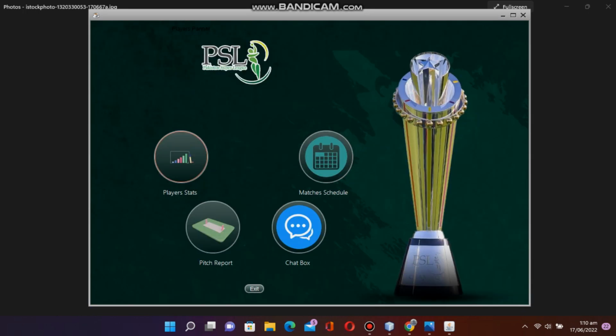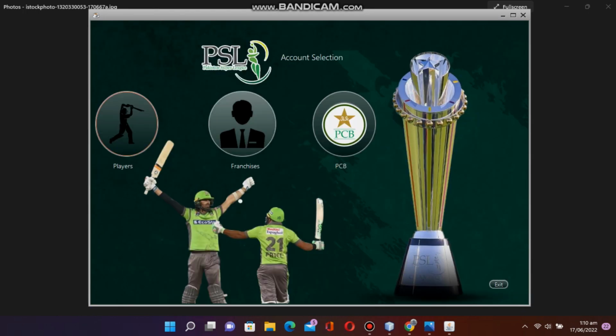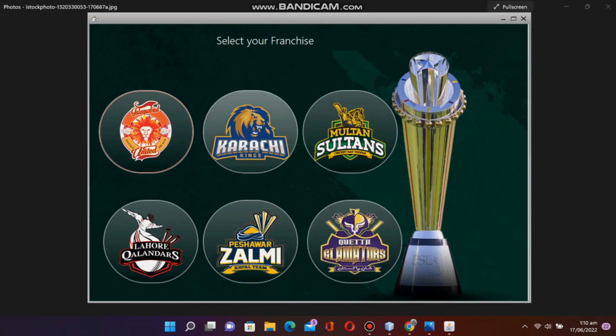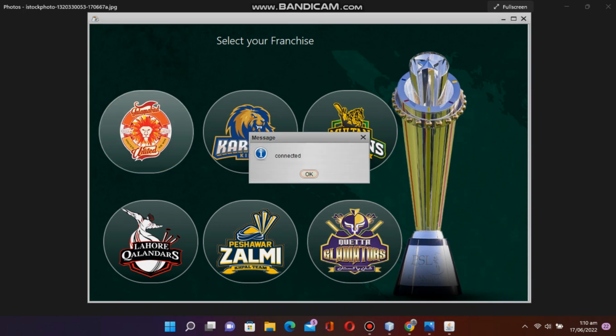Then comes the second module of the system, which is franchises. In the franchise panel, drafting would be done. First of all, franchise selection would be done among six franchises, in which each franchise would select its logo, and after selecting the logo, login will appear.